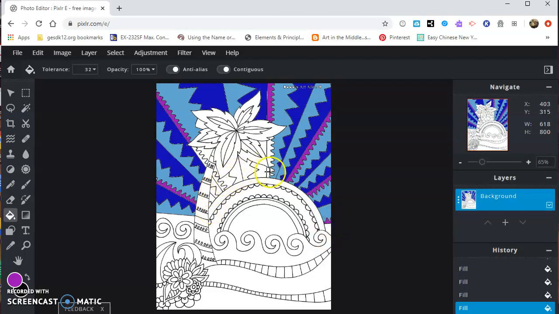Now if you notice, some of my sky back here didn't get hit. That's because it's kind of hitting the palm tree first. So I might have to go back and actually go through and color in more of that.